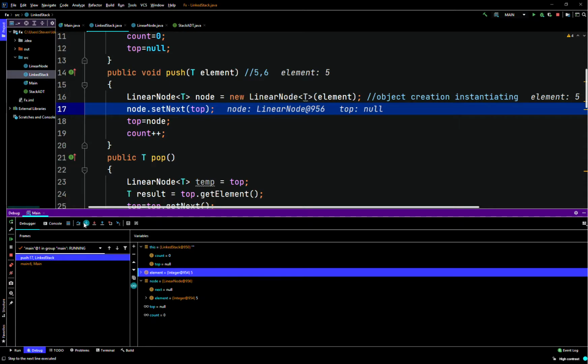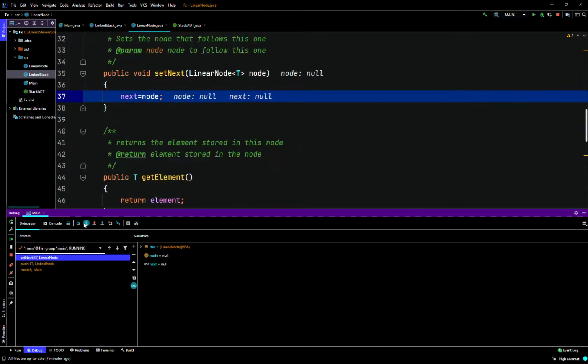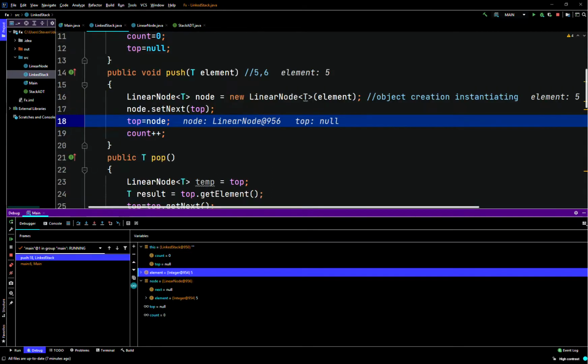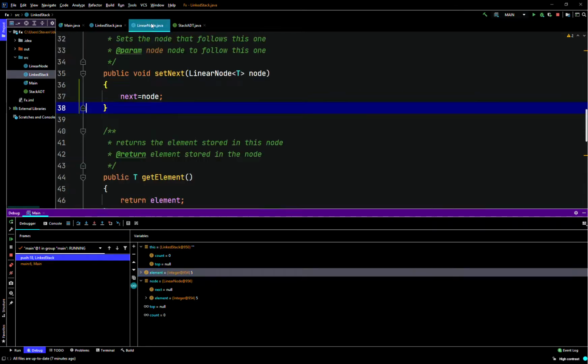Step into. Next points to node, the node that you passed into. So the linear node's next reference now points to the node that you passed in, which was top. So now you can see, if we go back, public void setNext takes a linear node parameter. I think the formal parameter is linear node of generic type T, node.